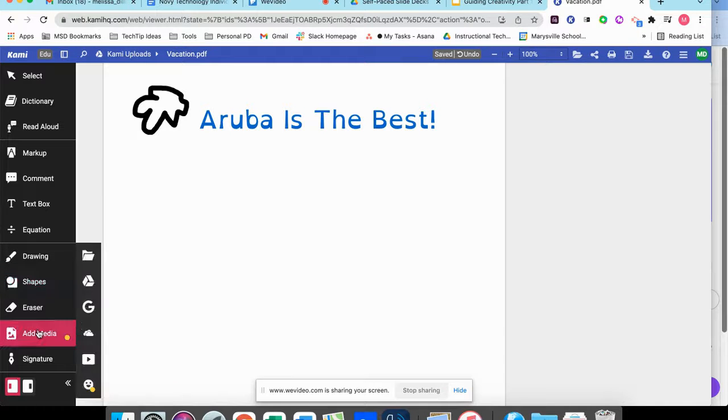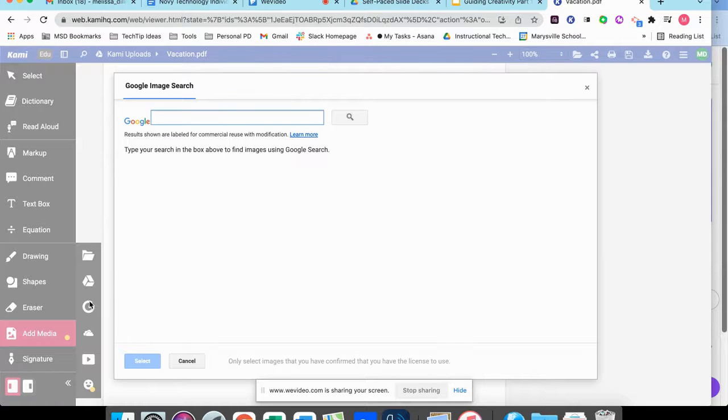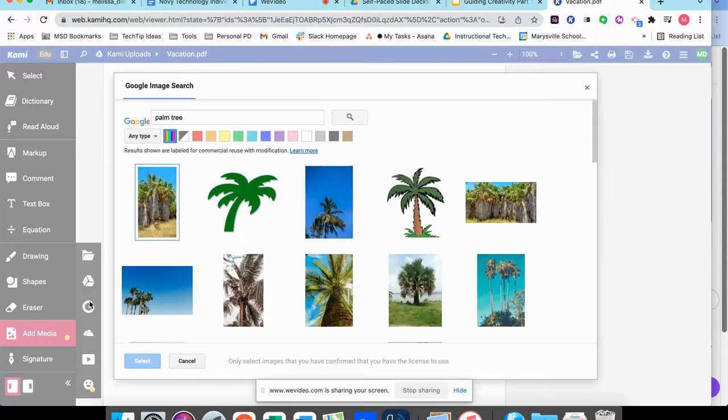But what I really like is this Add Media button. This allows me to put pictures and videos into my document, and I can kind of track my learning a little bit. So these are from my computer, from Google Drive. Students mostly use image search. So let's say I need a palm tree, because I want to talk about maybe the palm tree forests that are there.